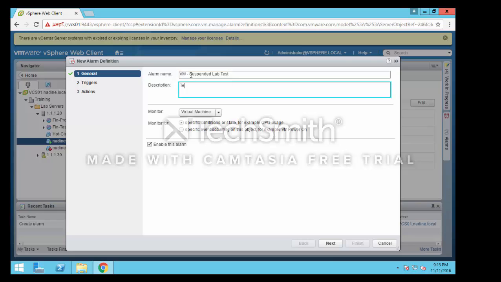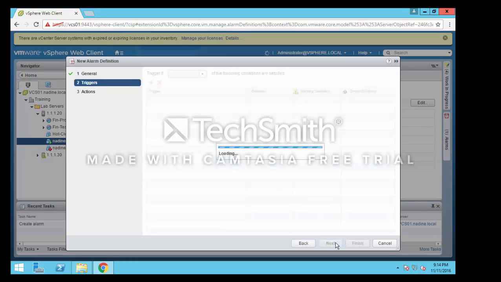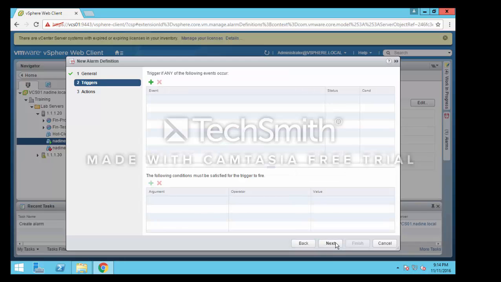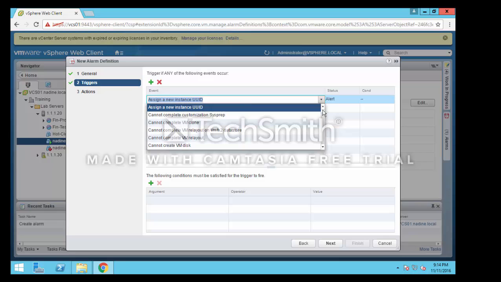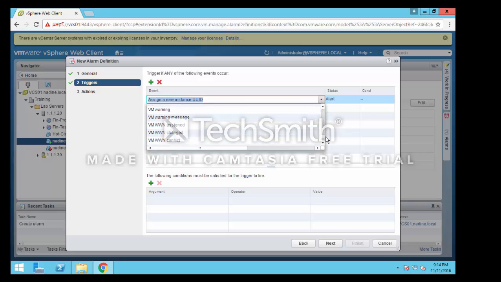Name, and yet we want it to monitor our virtual machine, and we change this to a specific event and make sure the checkbox is enabled. Alright, so we want to set a trigger here. And find VM suspended in the drop down list.